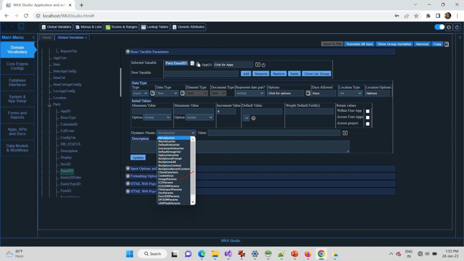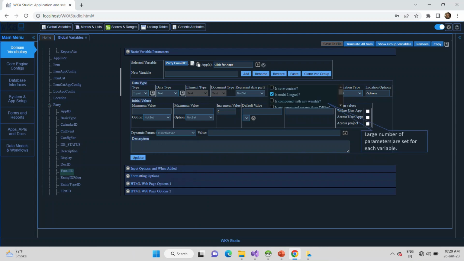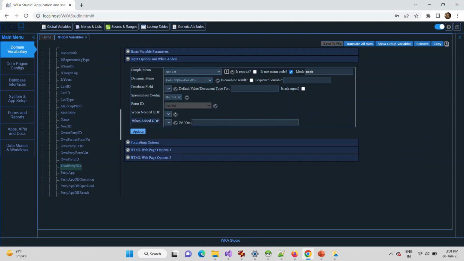So there can be a lot of parameters which are defined at runtime. For example, here if you see, there are parameters like whether variable values are to be saved as a context, or whether a variable value can be multilingual, and so on. So these parameters can be set.